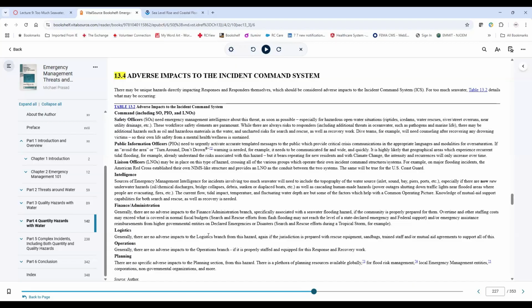Generally, there are no adverse impacts to finance and admin, again, for seawater hazards, if the community is properly prepared for them. Typical thing I've said in almost all these chapters, if there are search and rescue efforts from flash flooding or other types of heavy sea sudden rises, you may have outside teams coming in and there may be costs to those. So hopefully the community has the plan for it, or has the ability to get support from somebody higher up, like the county or the state or even the federal government to some extent. But budgeting for those types of things is something that folks should do.